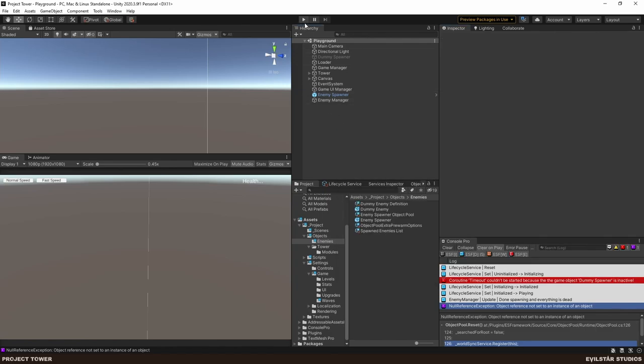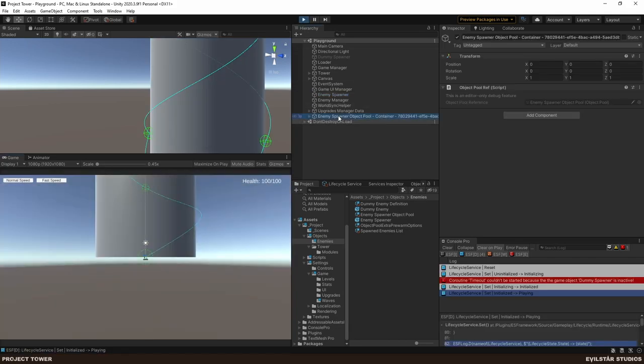And now, if we play the game, we go. The enemy spawner object pool was pre-warmed, and it has objects inside because that's what we chose for our chunk size. And it has a cute little feature for edit time only, for editor only. It keeps a reference to the original object pool, so you can debug this.